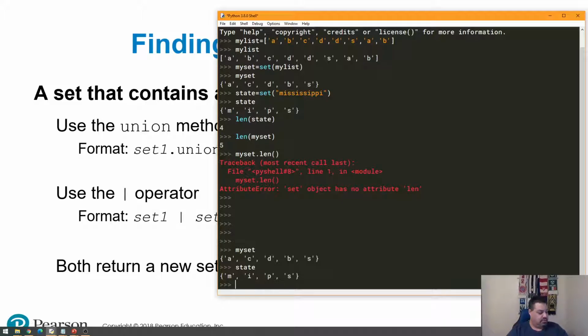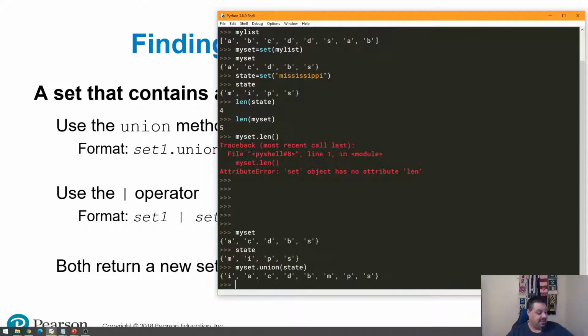Nope, not set1. Let's say my set union state. What this will do is it'll say, okay, find all the elements in both sets and give that to me. So I think it's just the S in this case. Nope, this is the union. This is going to join them both together. So it kind of adds it at the end.